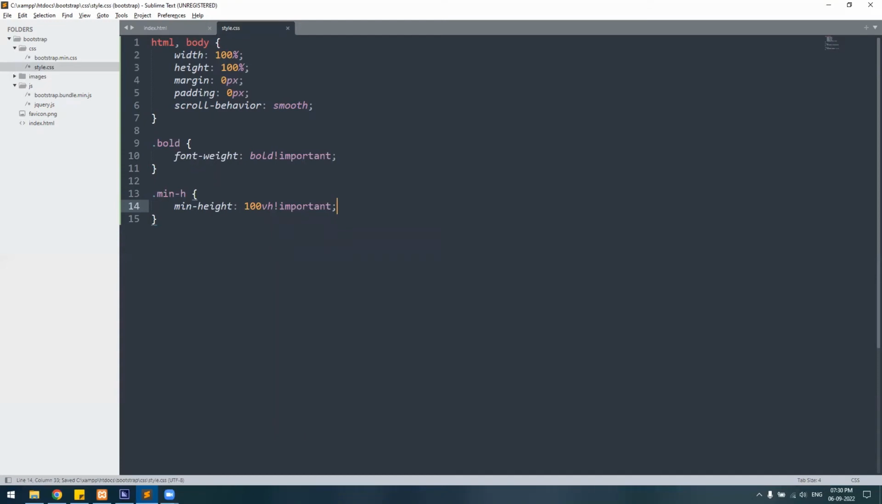So guys, why are we using this important term here? It's only because there are some predefined styles in Bootstrap. So if we override something, then it might not get overridden because of Bootstrap. That is why we have written this keyword important here, so that it will forcefully override the characteristics or the features.